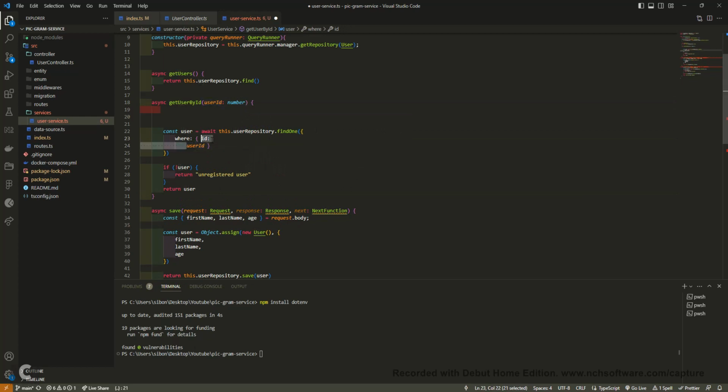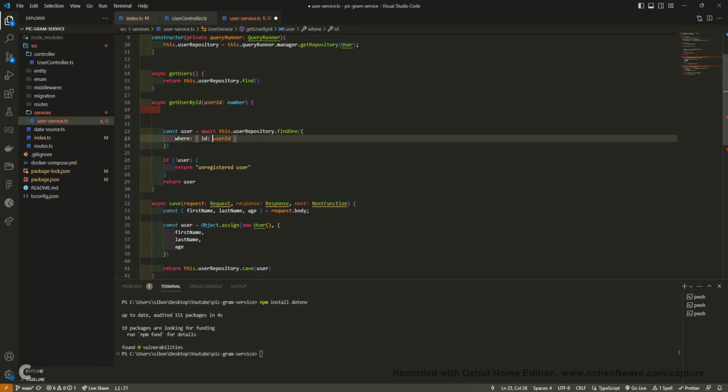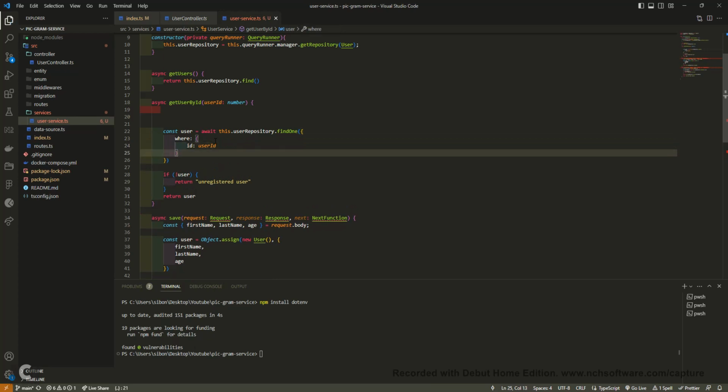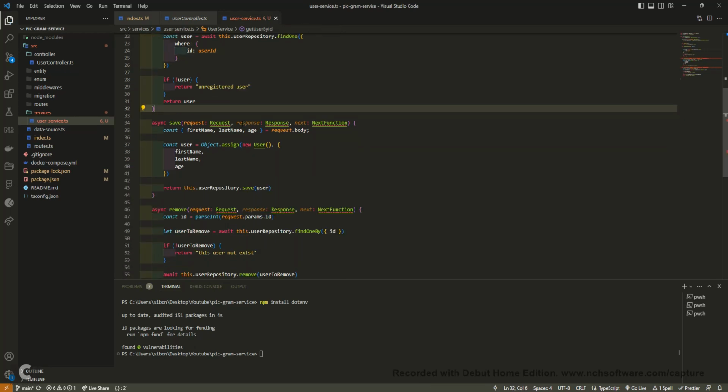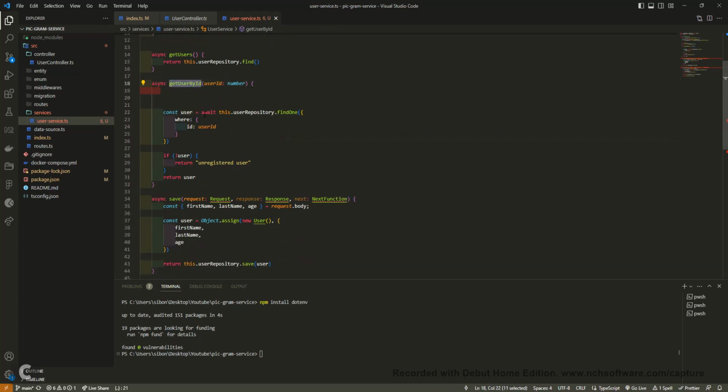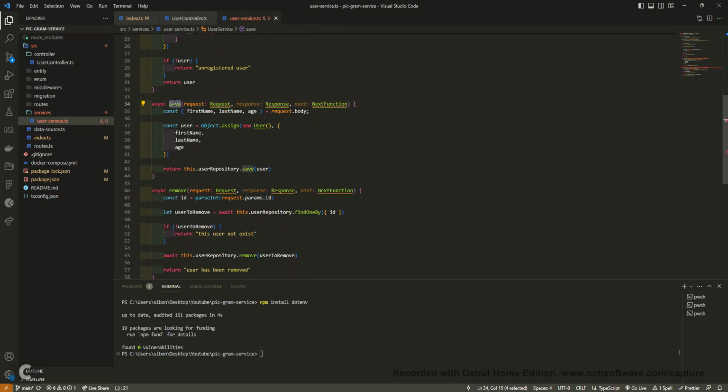Get one where that is that, right? Okay, I think this is fine. Alrighty, so here we can actually get user by ID. Here we want to say create a user.